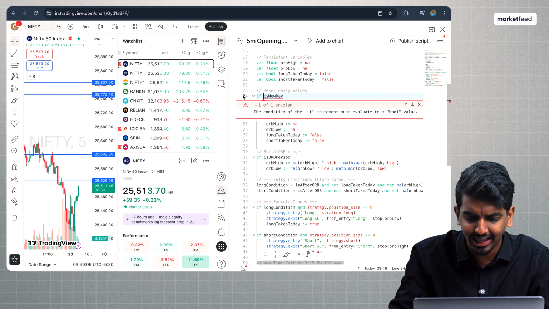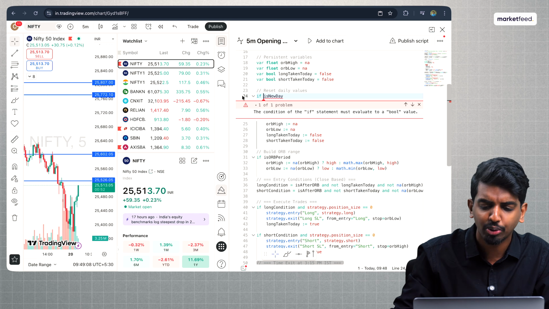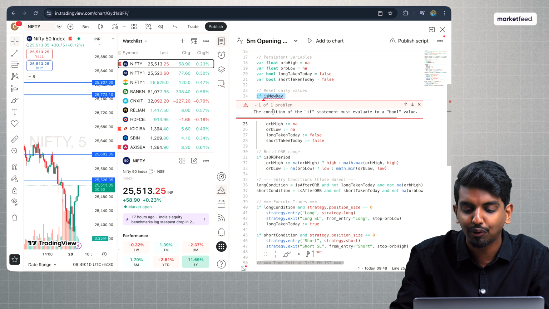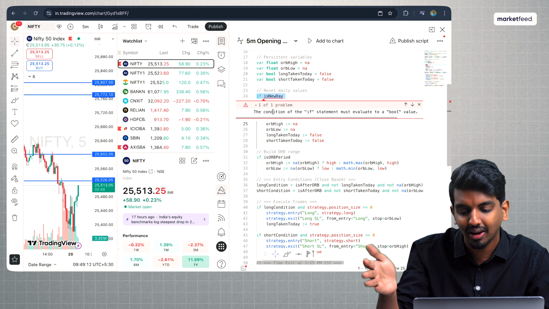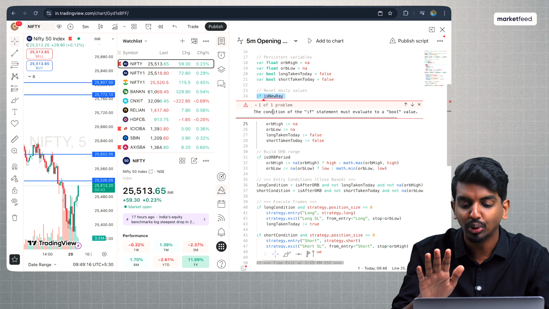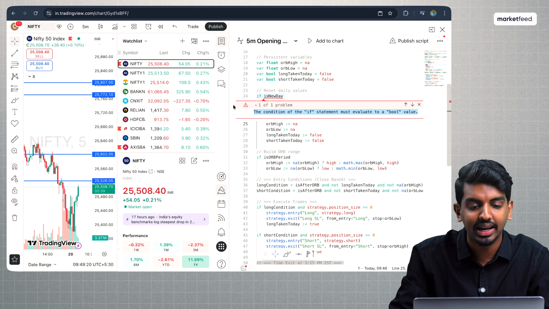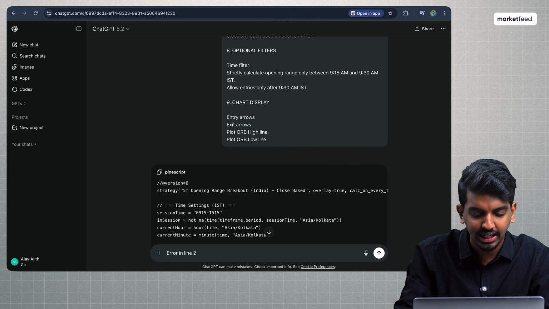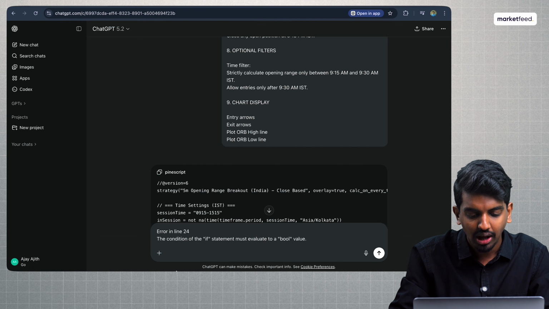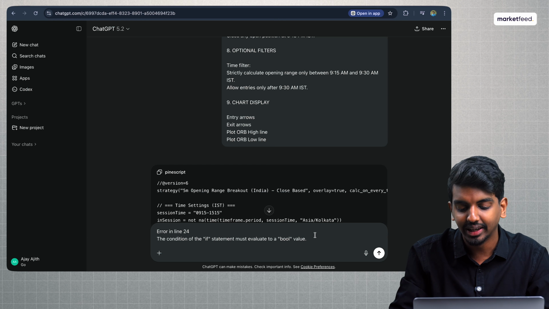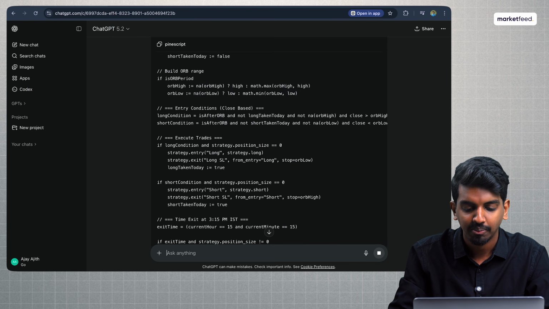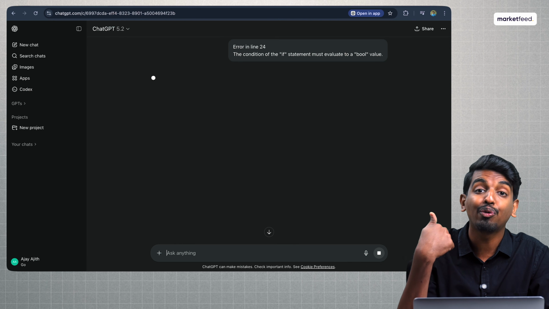It has given an error in line number 24. Make that clear: line number 24, it says that the condition of the if statement must evaluate to a bool value. That is okay. Copy the entire error and remember the line number. Come back to ChatGPT and tell it error in line 24, and paste whatever error TradingView has shown. Now it will generate a fresh code for you.